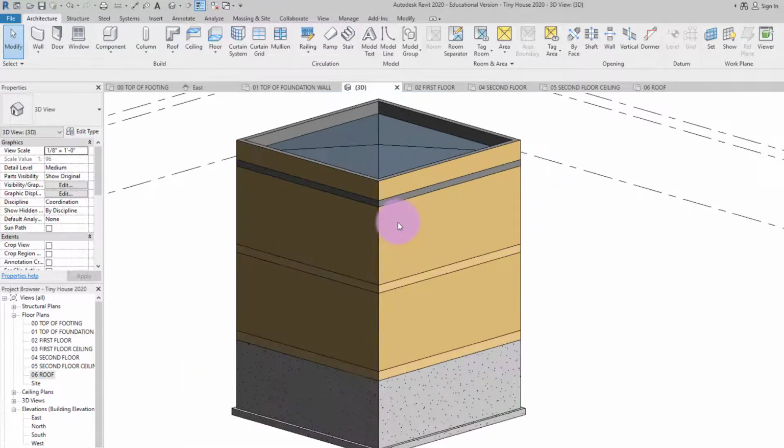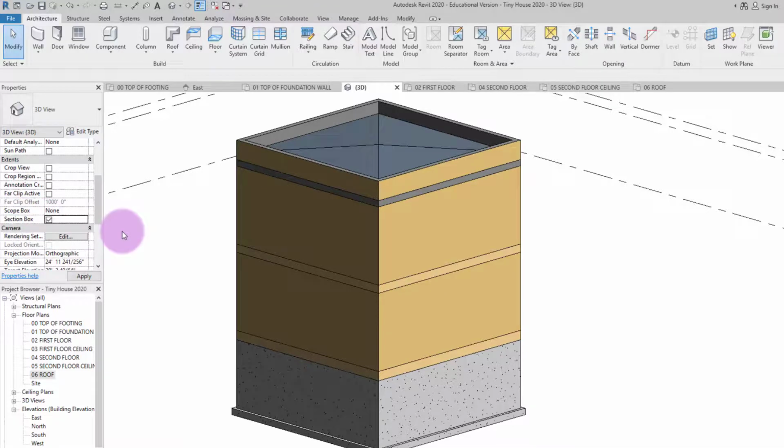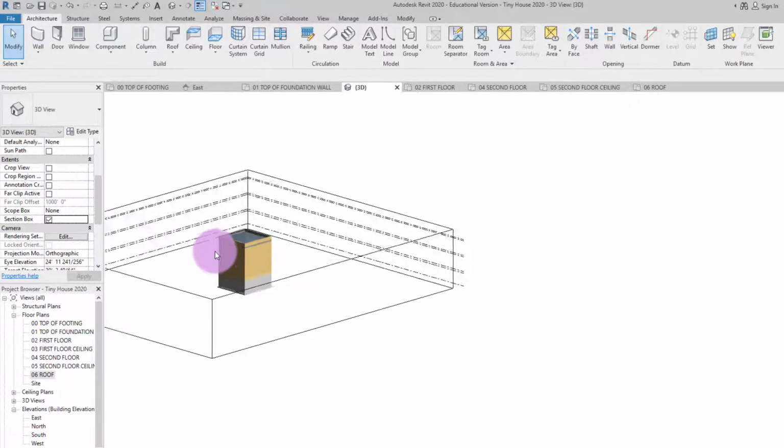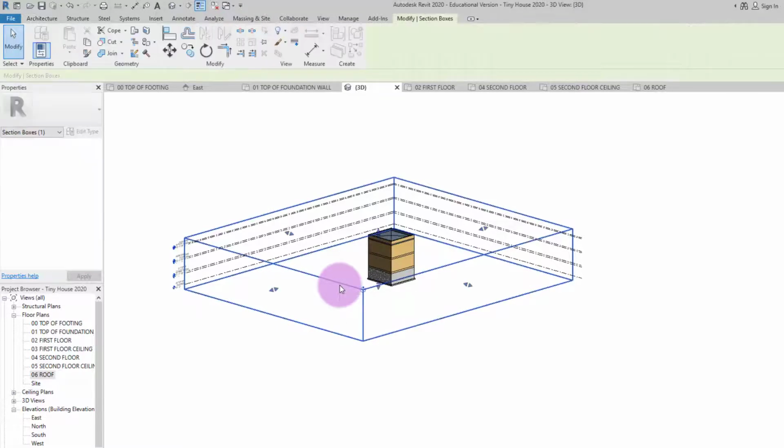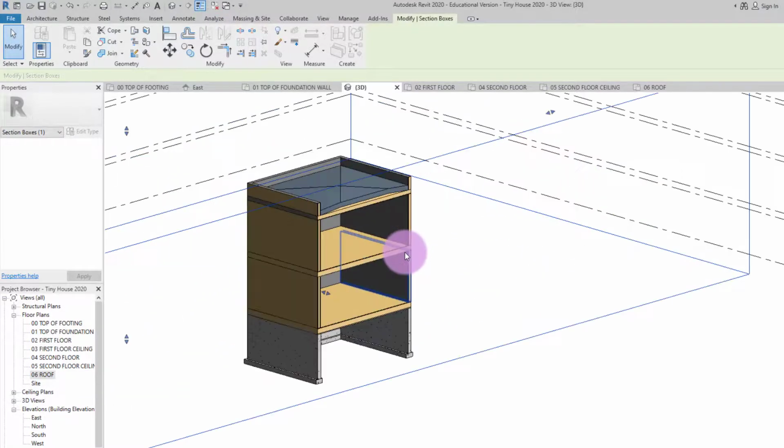Now, another cool tool inside of the 3D realm is, if you come down here, you have what's called a section box in your extents. It's the last one, section box. And what that does is it puts this huge box around your entire view. And when you click on it, you get all these little anchor points, these control points. And you can move it.